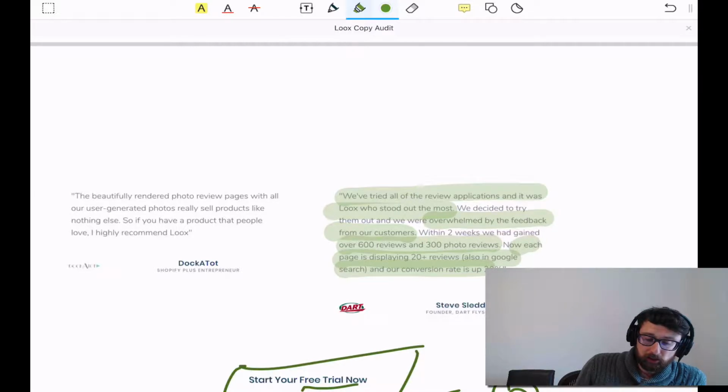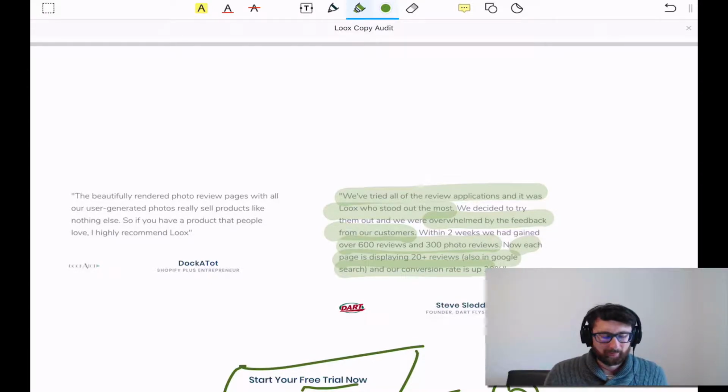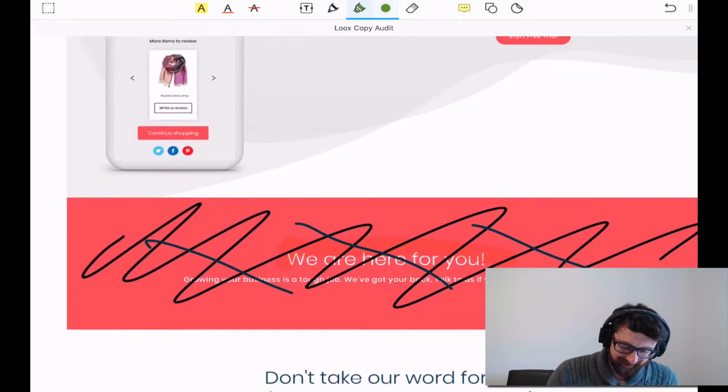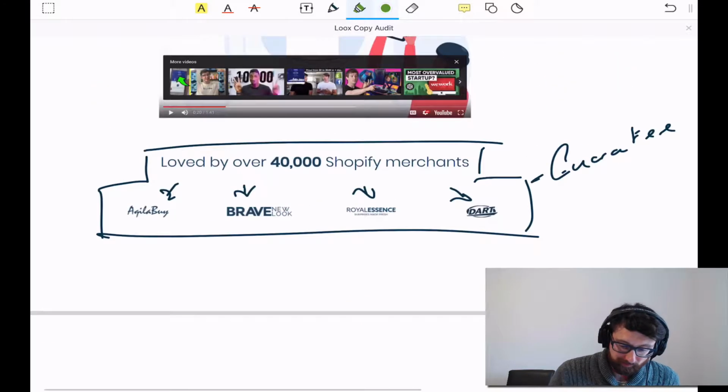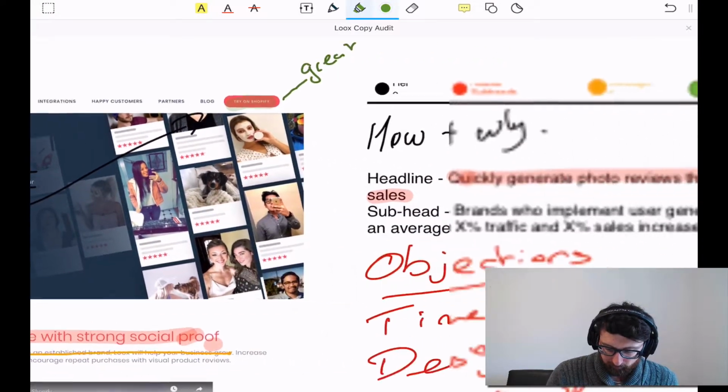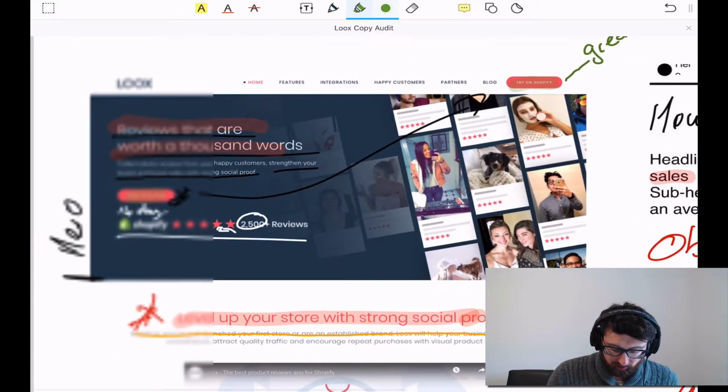Do you know what would be good? It's not really so easy to do with this tool, but eat your own dog food. See if you can get some photo reviews. I don't know how you do it with this, but that would be quite cool, if these guys could use Loox to get their own reviews. Interesting. Anyway, so yeah, the design I think is pretty strong.